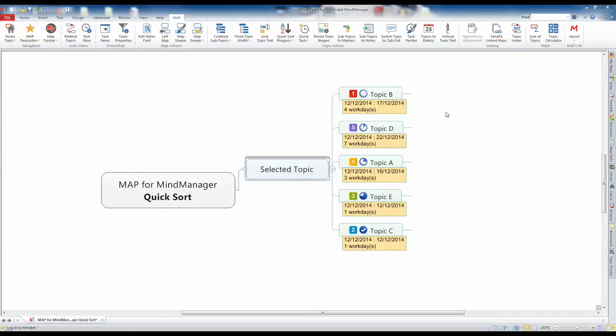As your maps grow and the data population increases, it can be helpful to view topic structures that are sorted by a specific map attribute, such as a task start date or priority. Ideally, you need to be able to change this indexing quite quickly and with minimum fuss.